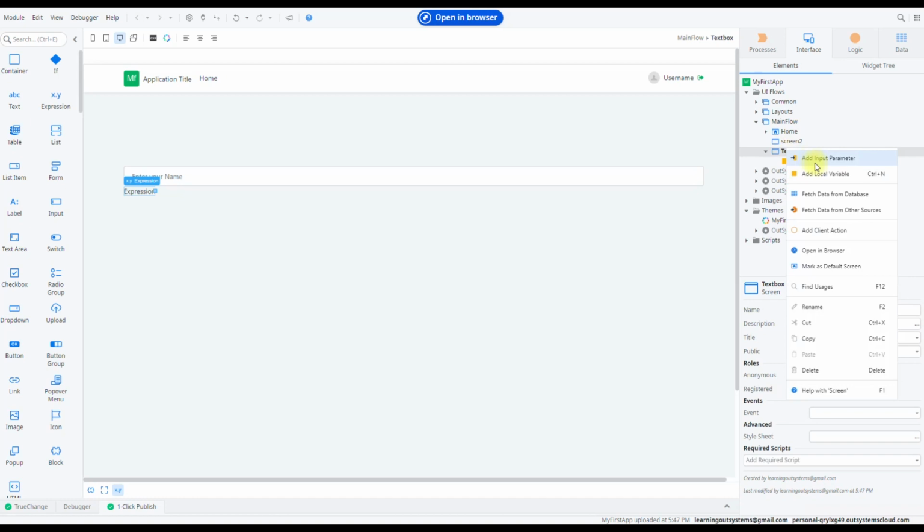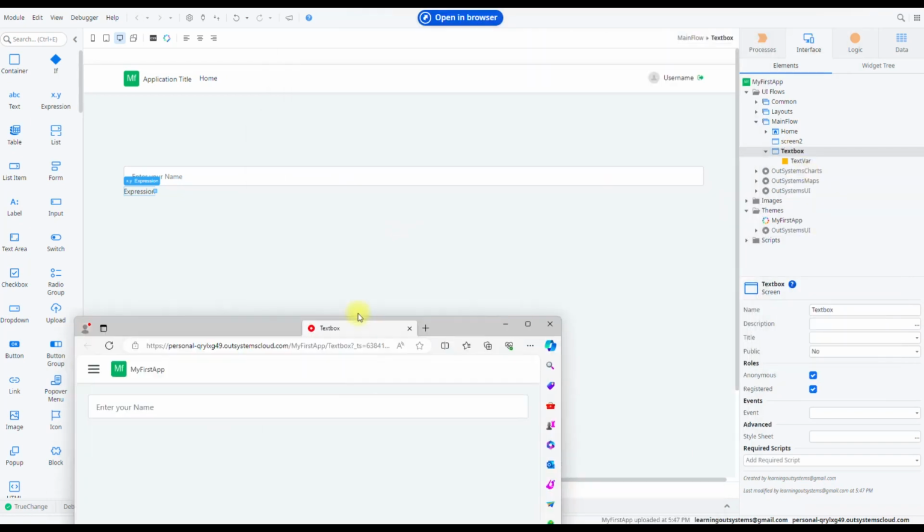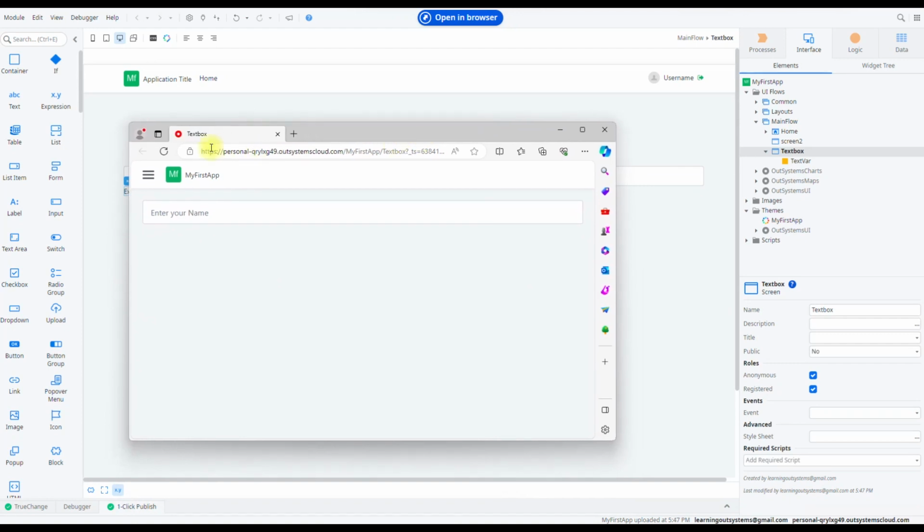So we're going to come over here. We're going to open in browser. Magical, there it is. It says enter your name. So I'm going to say Paul. Look at that. When I enter it, it puts it in there.